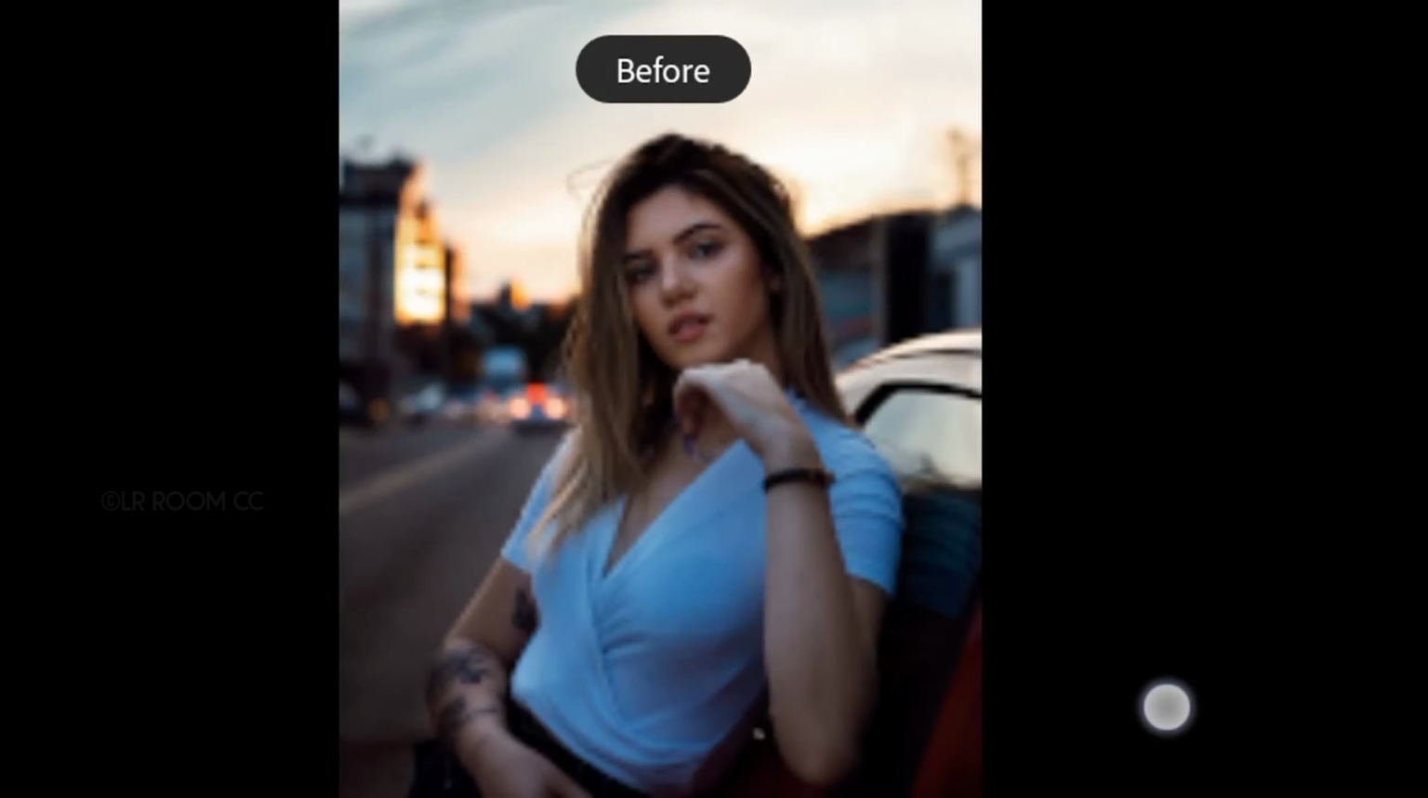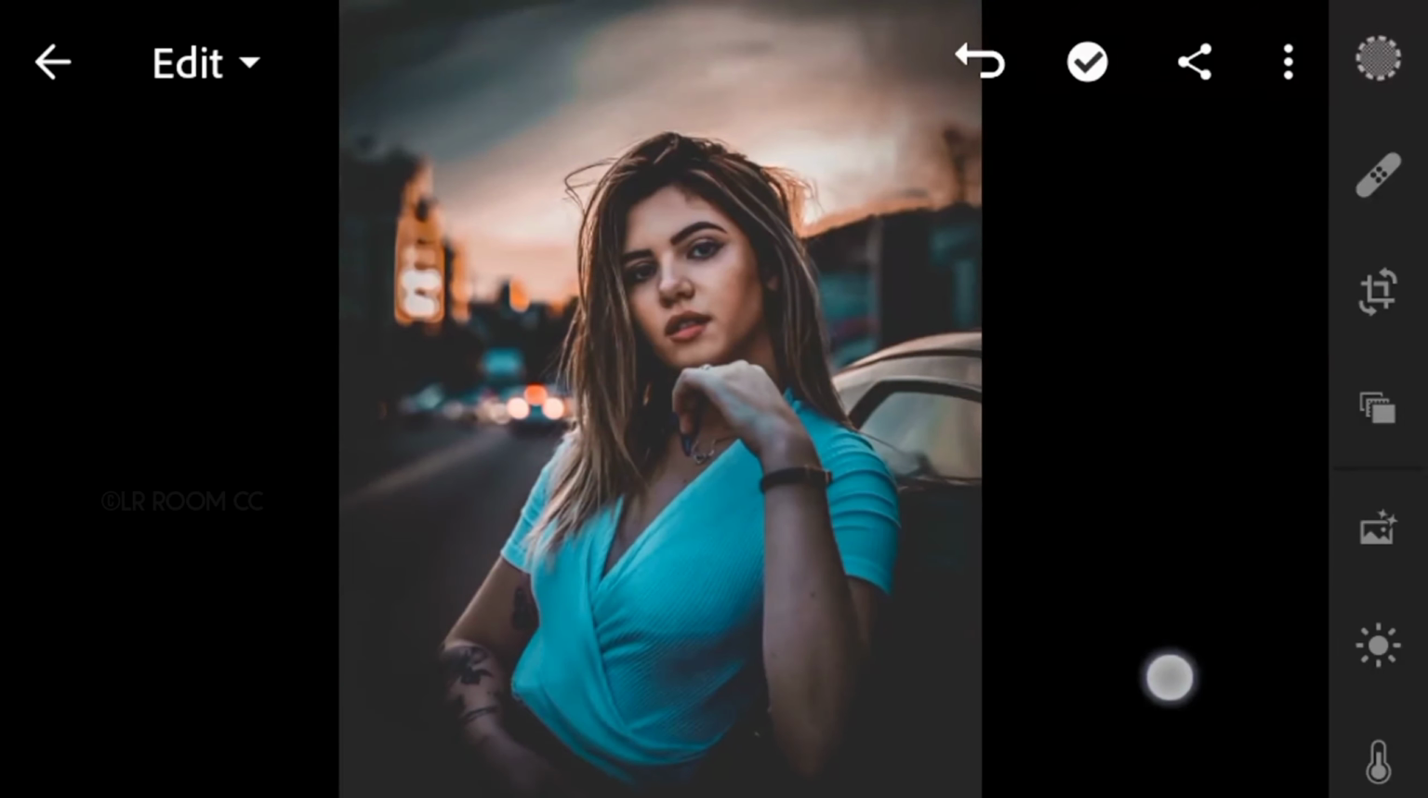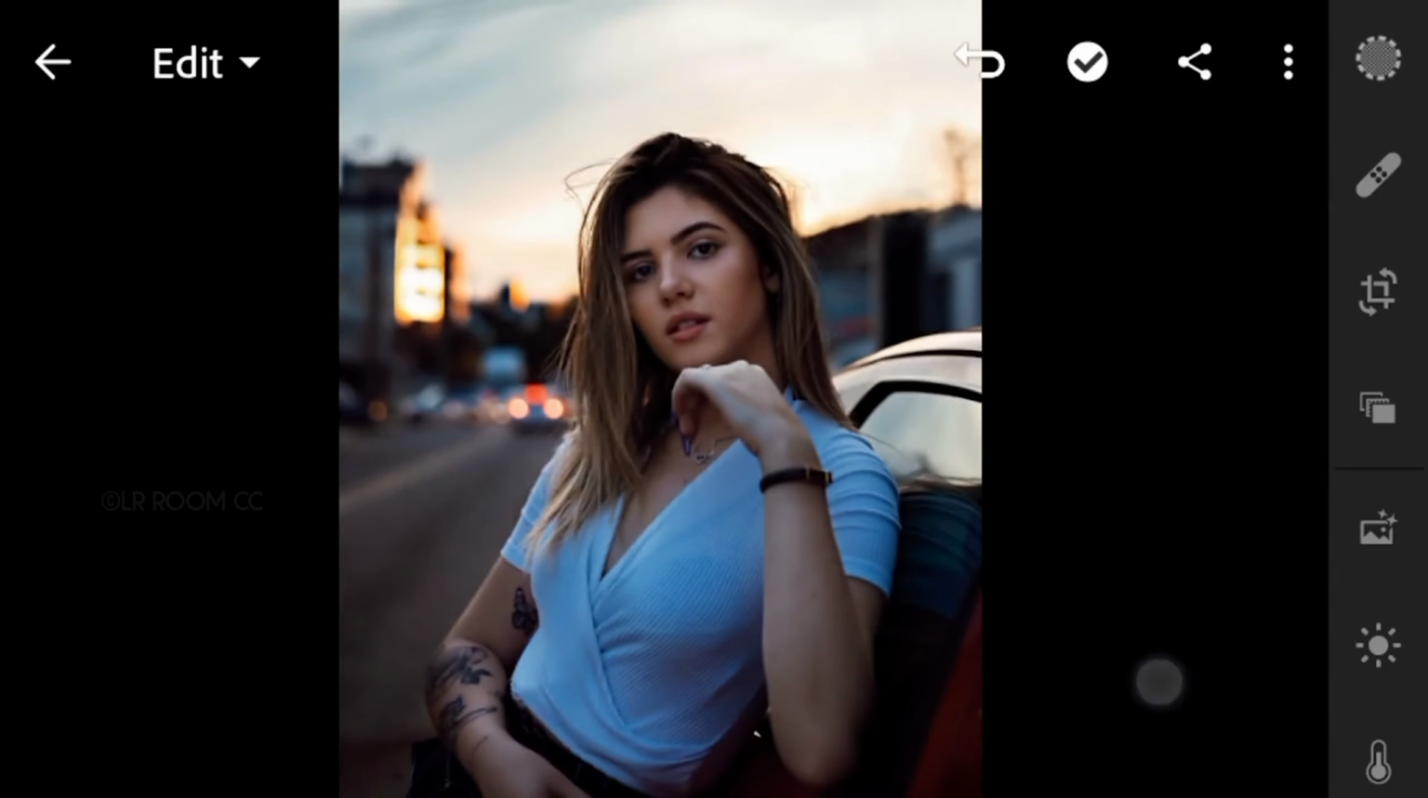Now enjoy examples. Before and after pics. Note, don't re-upload this video and don't sell this preset.